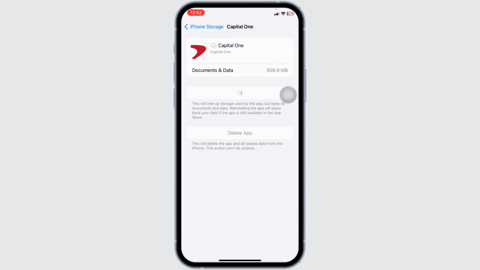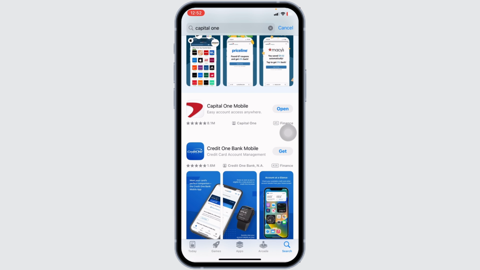That is, you'll need to completely delete this app from your device and reinstall it. To do that, click on the option of Delete app. You'll get the pop-up Delete app. Click on that option. With that, the app will be deleted from your device. Then you can close this, launch your App Store or Play Store, then search for the app Capital One. After the app appears, install it.